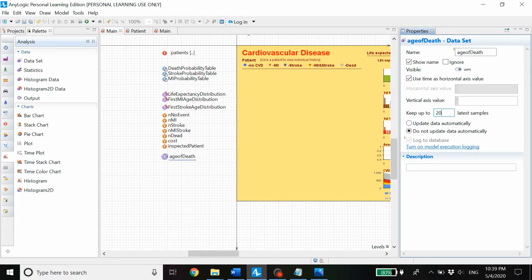Keep up to 200 latest samples. I think because 200 samples can store most of the cases when during 1 year people would die. If less than 200, there might be an error called out of stock.